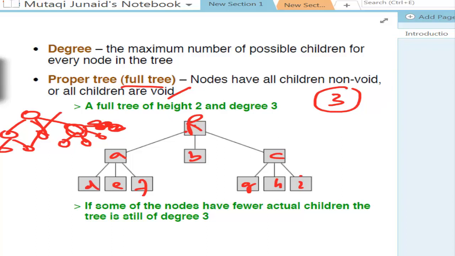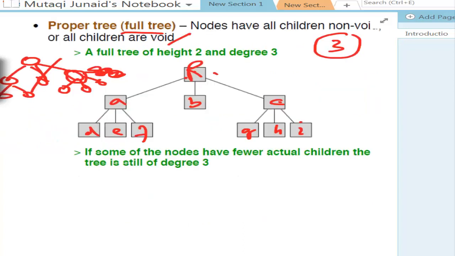So what is the height of this tree? Height is 1, 2, 3. So will the height be 2 or 3? It has to be 2. Why? Because we start from 0. So we say 0, 1, and 2, or this way 0, 1, and 2. So height is 2 and degree is 3.